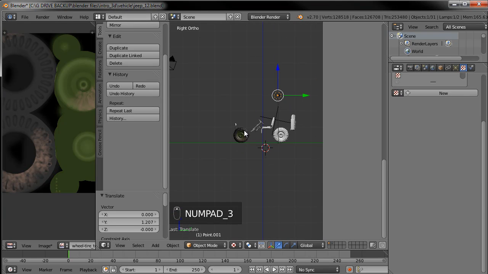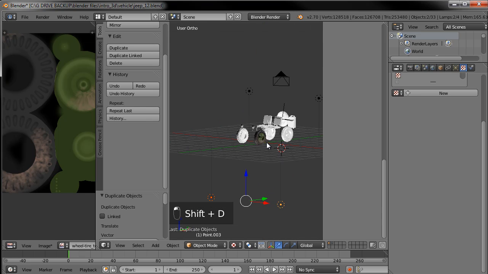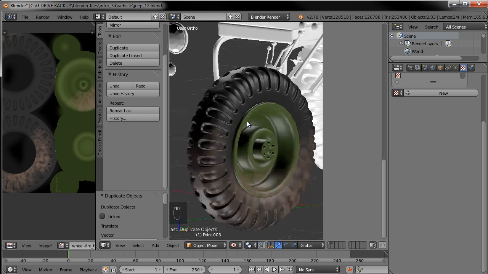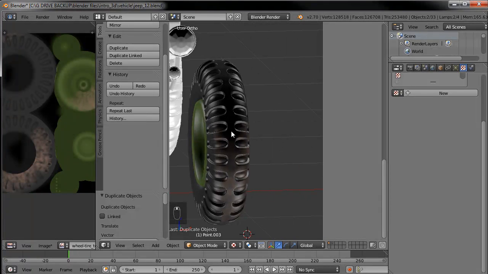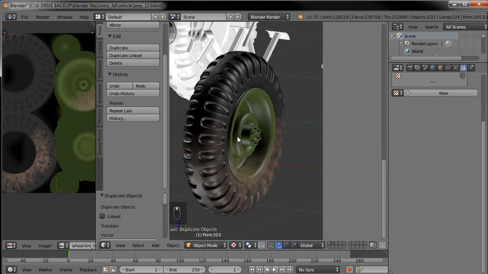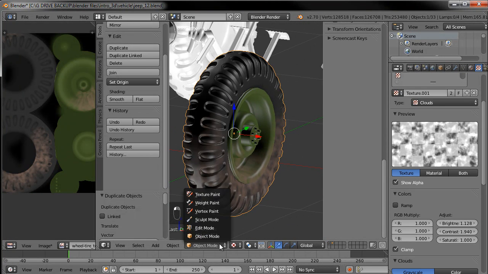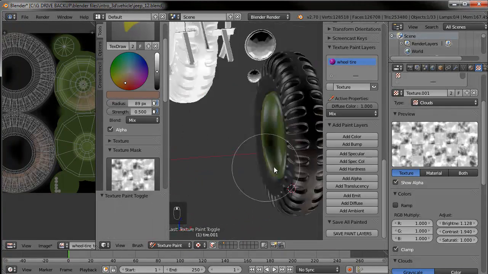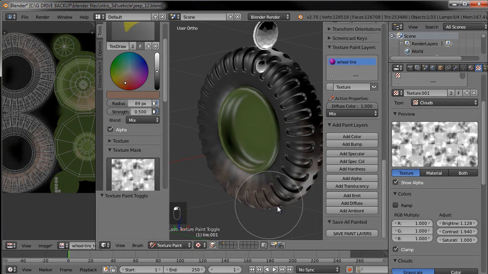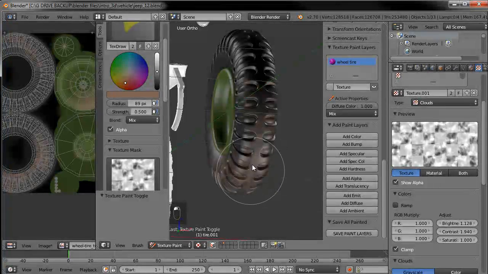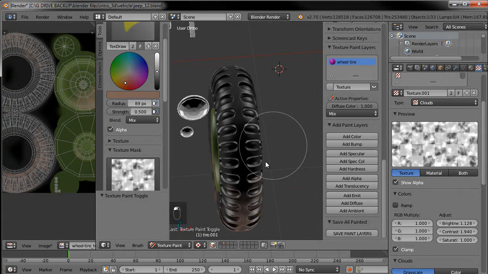So, select both of them, Shift D, duplicate it down to the bottom. So now we can kind of see all angles of our tire. Okay, so now let's grab that guy again, jump back to texture paint, and let's just paint maybe on the treads. Make our brush a little bit smaller, maybe a little bit less strength. Just kind of paint on here.